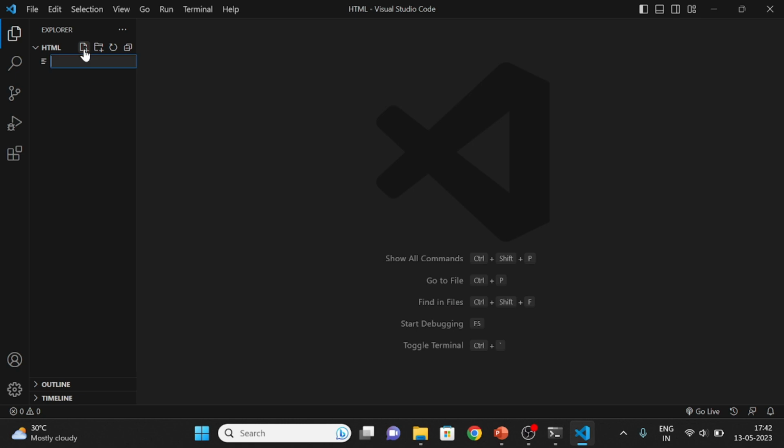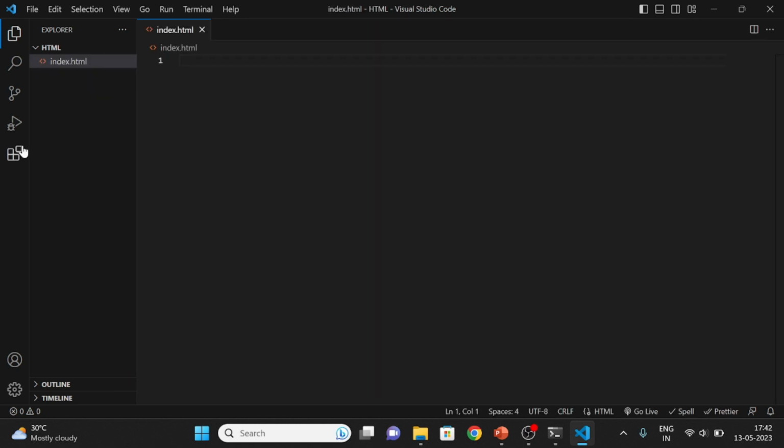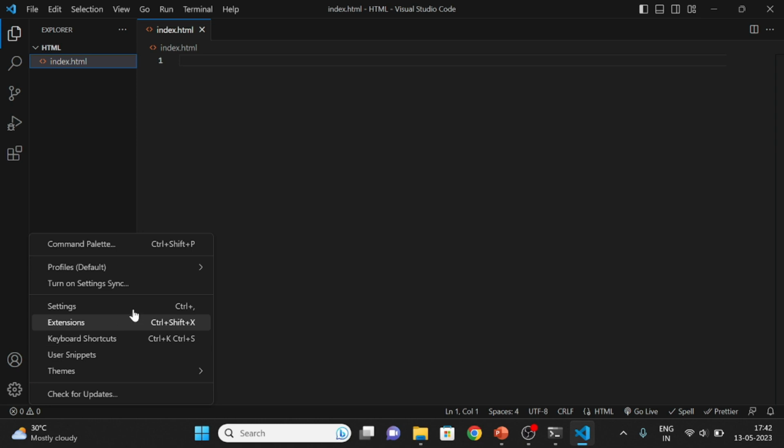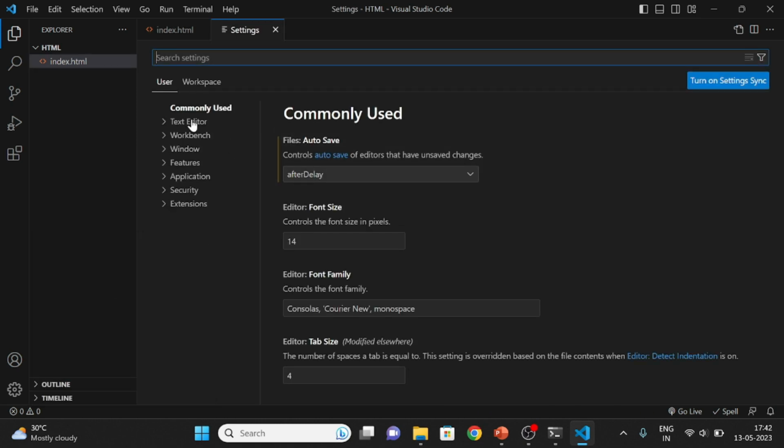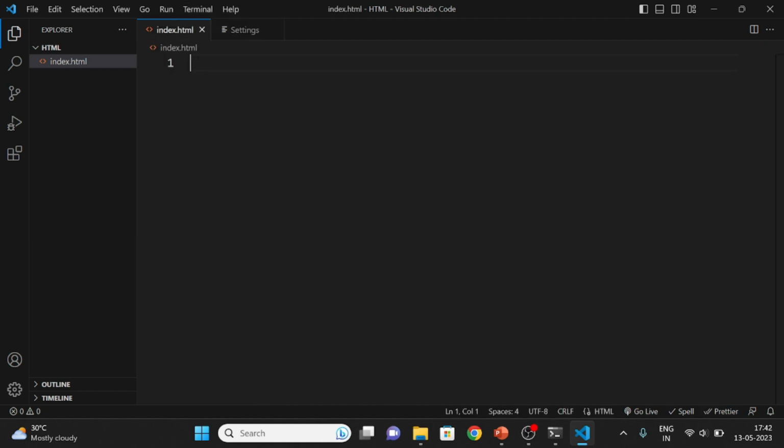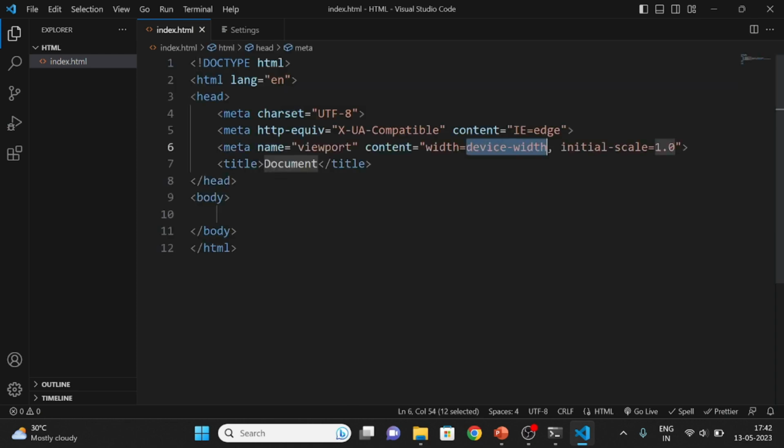Here I will make an HTML file. As I have told you, I will go to settings and increase the font size. I'll give 20. Now first, I have told you we will give doctype. So if you want to create the basic syntax of HTML, just type an exclamation mark, then it will suggest it and press enter. It will already give you the syntax.